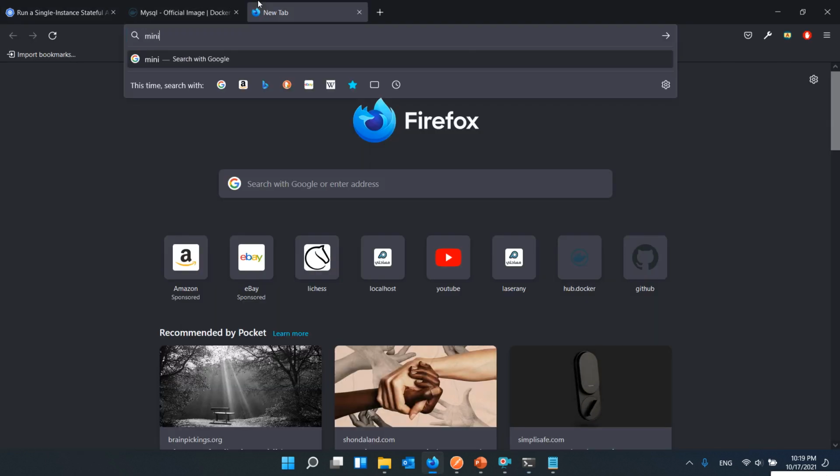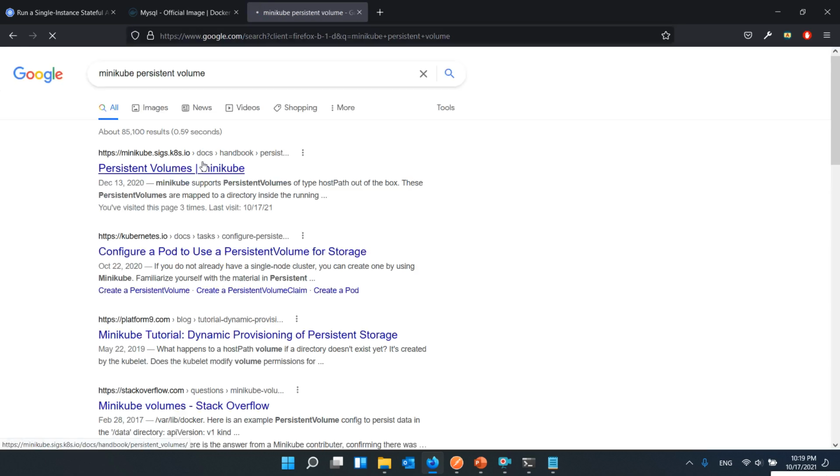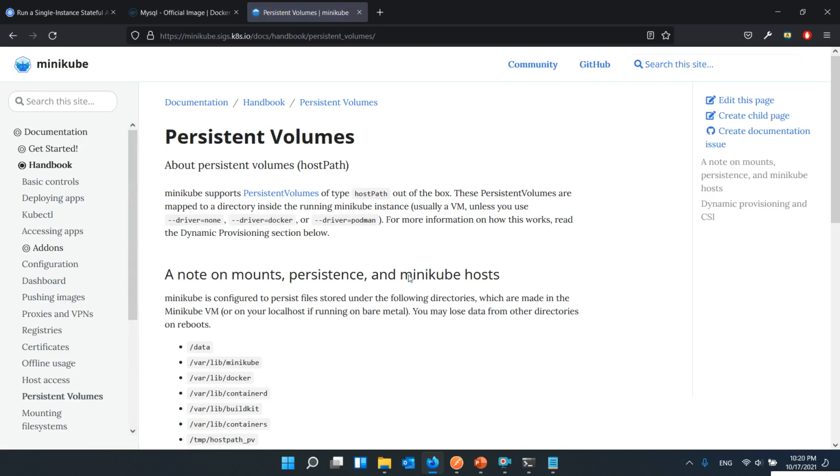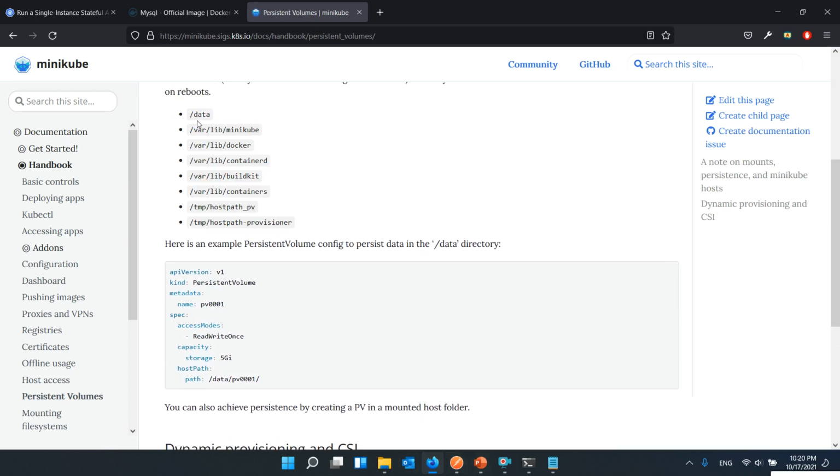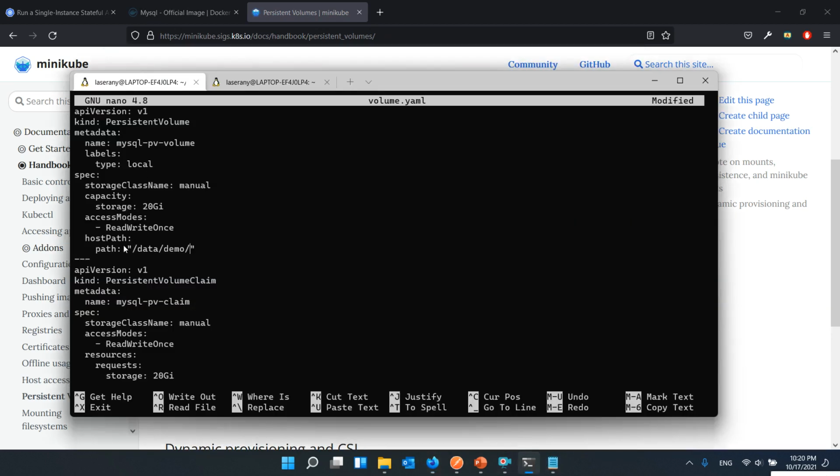So I'm going to search for minikube persistent volume, and I will read the documentation with you. It will tell you that minikube is configured to persist files under the following directories. So if I am persisting the volume in a place that is not under here, and I deleted the minikube, I stopped it and I restarted, etc., the data will be lost, which is why I stored it under slash data, as you can see here.